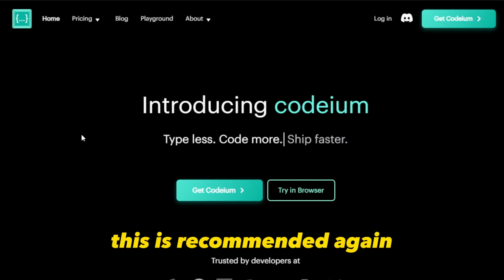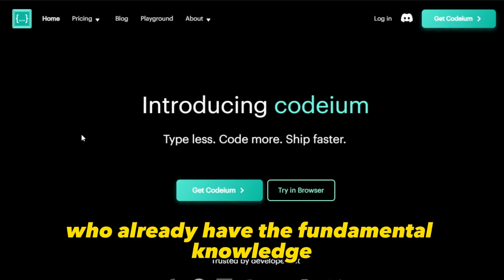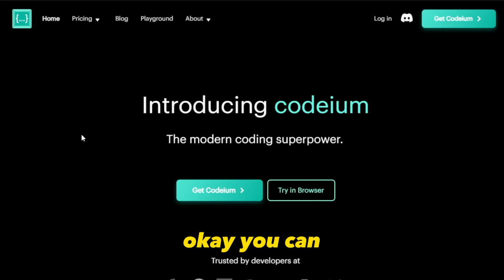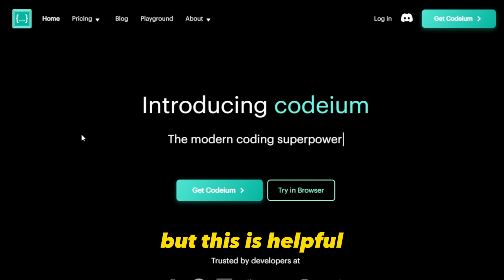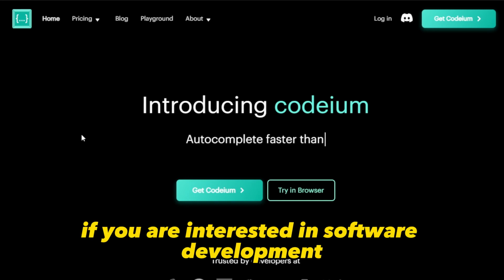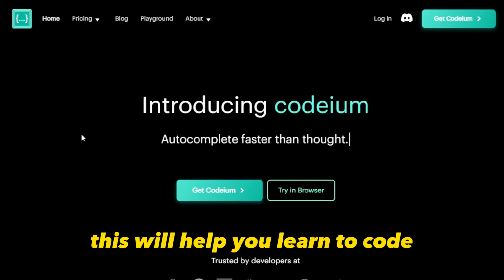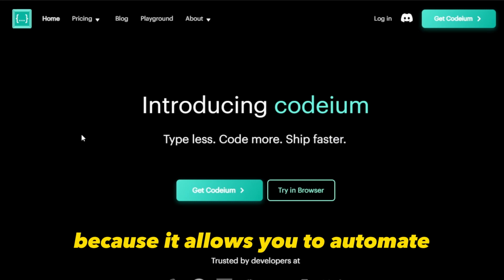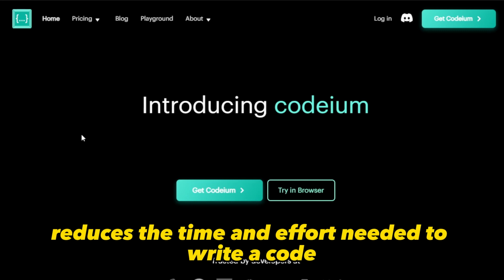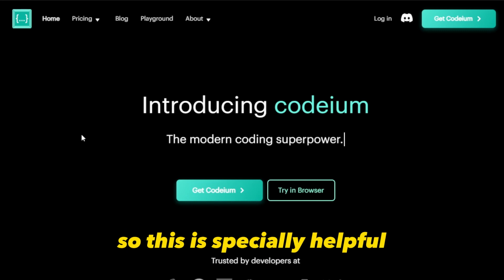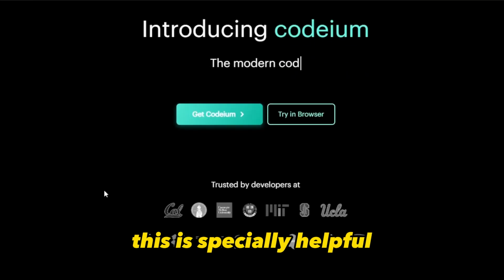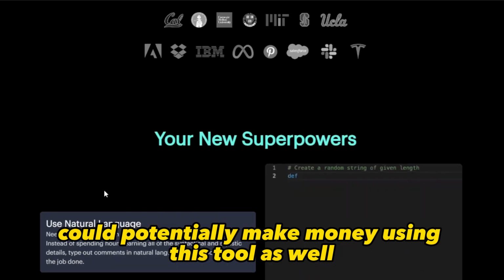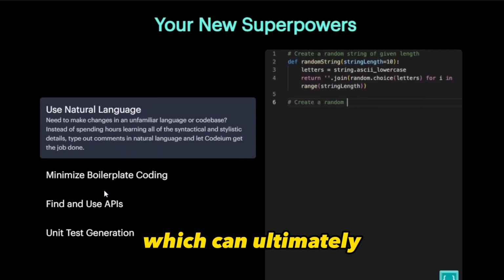Now, Codium is recommended, again, for developers who already have the fundamental knowledge of software engineering and coding. But that doesn't mean that you cannot use it without any experience, okay? You can. But this is helpful, for example, if you are interested in software development even without having knowledge, this will help you learn to code. This is a very useful tool because it helps you get started, because it allows you to automate certain aspects of the coding process, reducing the time and effort needed to write code. From my perspective, this is especially helpful for beginners. It is also helpful for software developers, who could potentially make money using this tool as well, increasing their productivity, which can ultimately lead to more money.